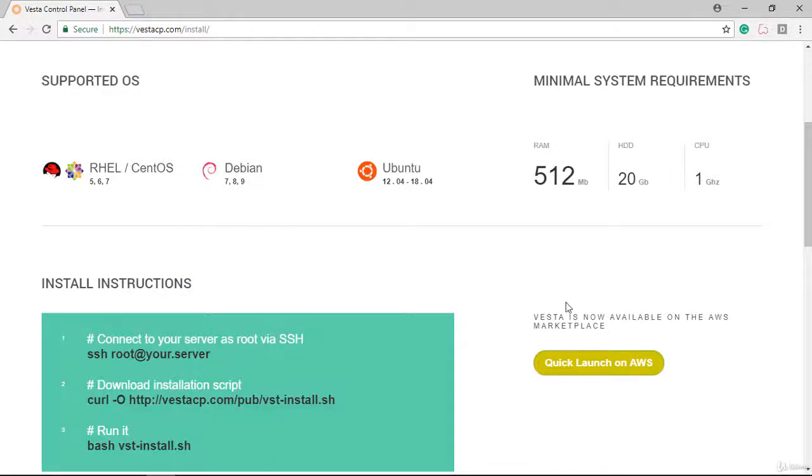You can launch directly in AWS. That will be a pre-configured version, but I think being able to install it yourself manually is the best option.